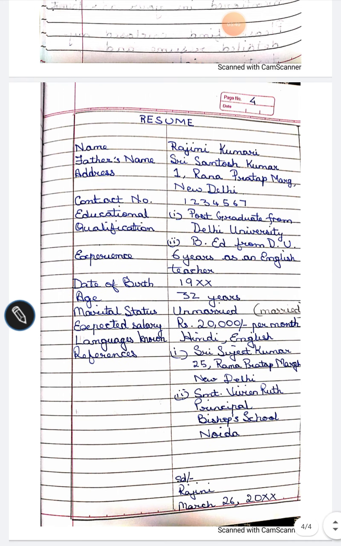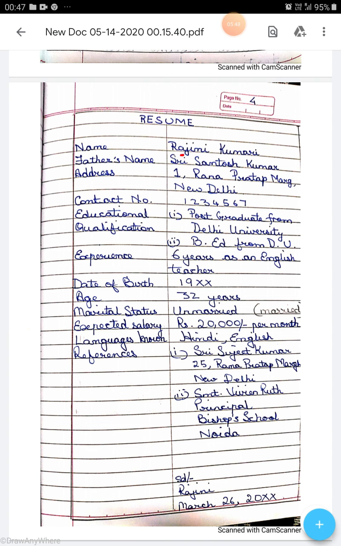Resume is very, very simple. You simply have to give your own name, your father's name, address. Your name will be the same name as is given in the question paper. If your father's name is not given, think of a father's name matching and give it. Your address, don't change your address. Don't give your real address. Give the address in the question. Your contact number, do not give your real contact number.